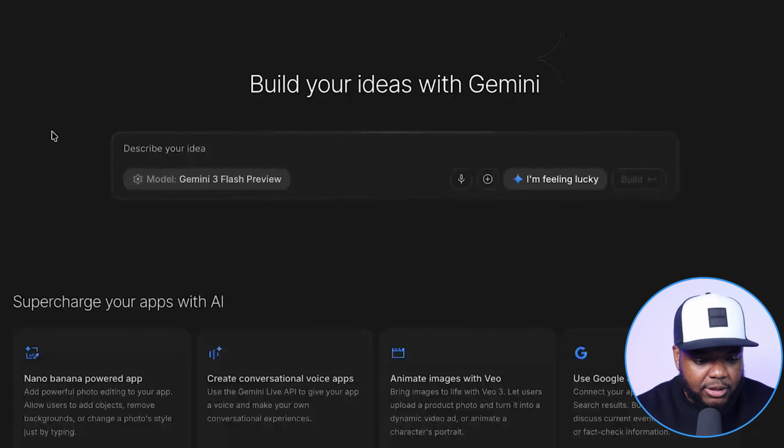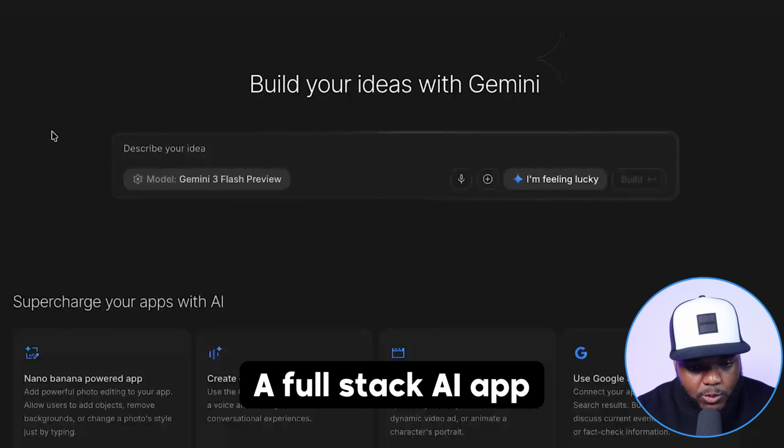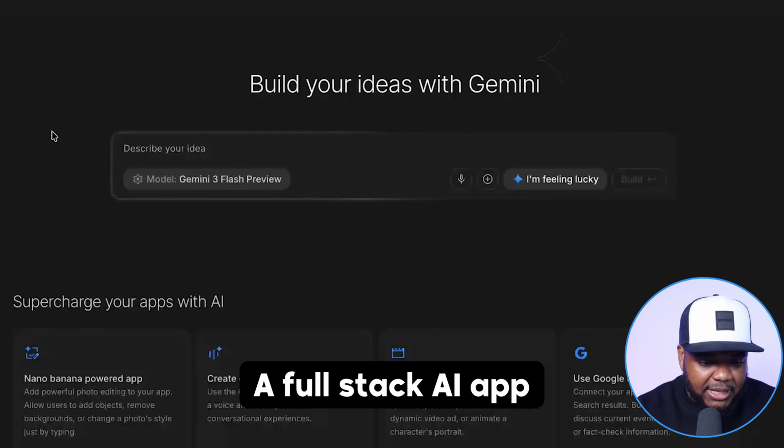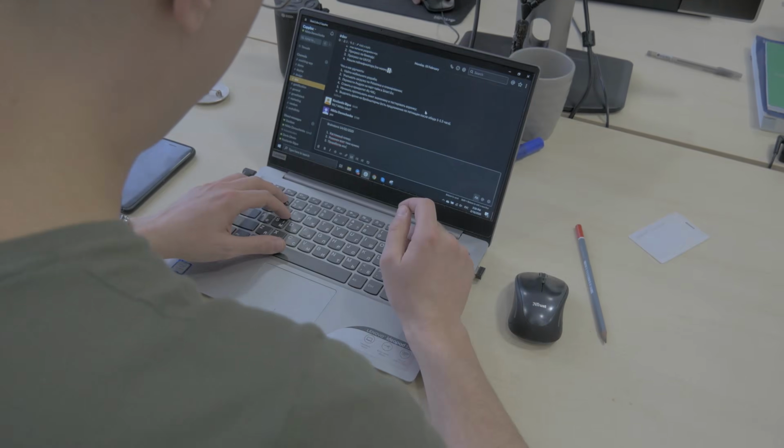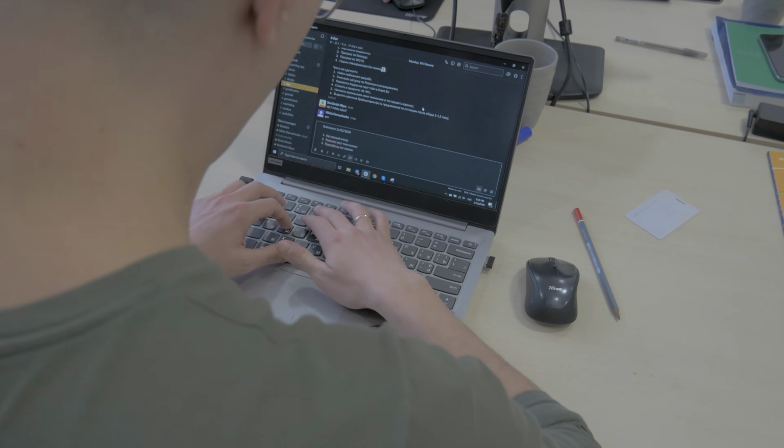Now there's so many different ways that you can use the AI Studio. You can either use it to build a full stack AI app, website, or you can use it when it comes to building simple HTML ones as well. And it also works in a similar way to ChatGPT where you can have a conversation with it and just use it like a regular AI tool.